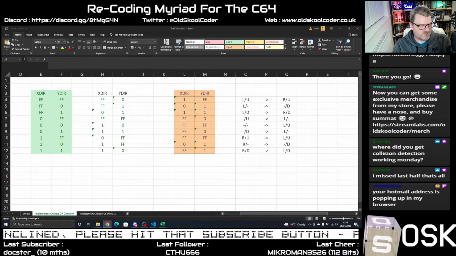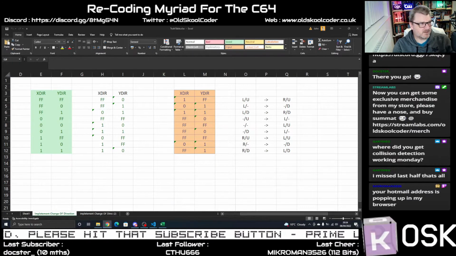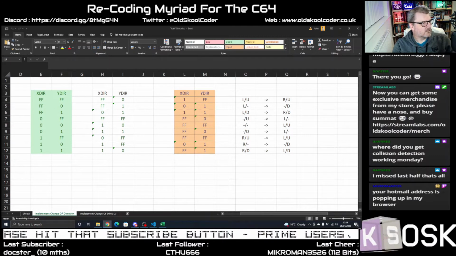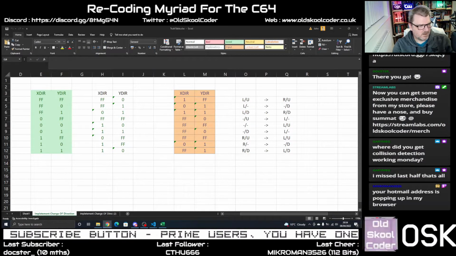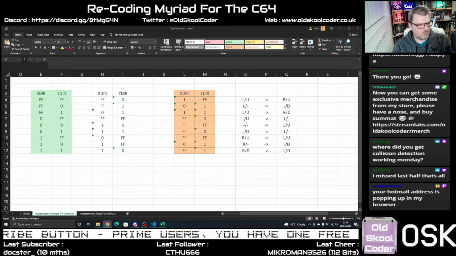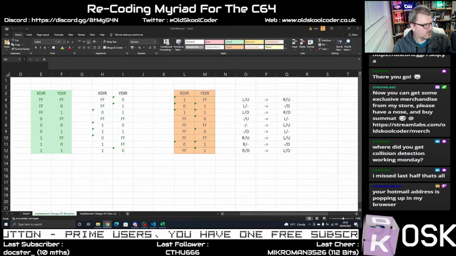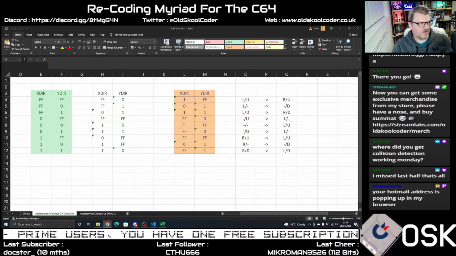Your Hotmail address is popping up in my browser. That's fine, mate. Should be old school coder Outlook, isn't it? Yeah. Should be old school coder Outlook. But that's fine.